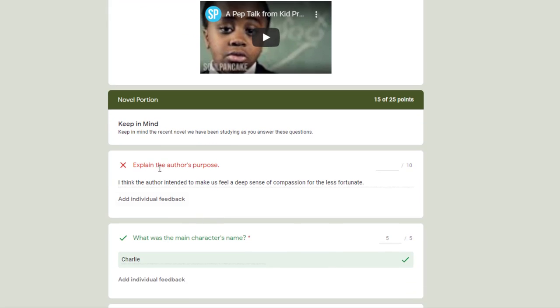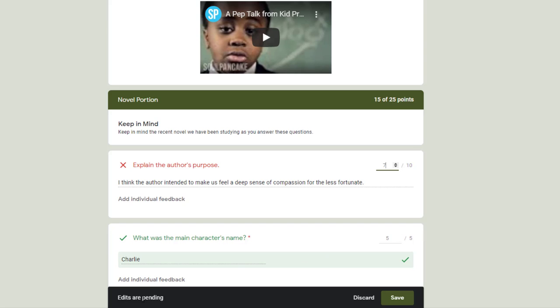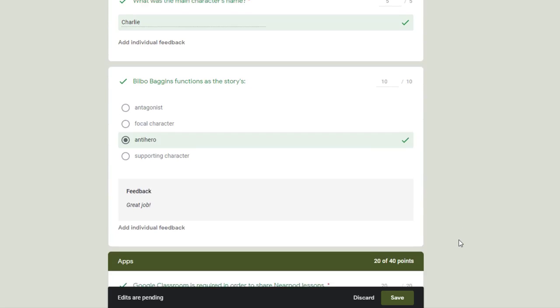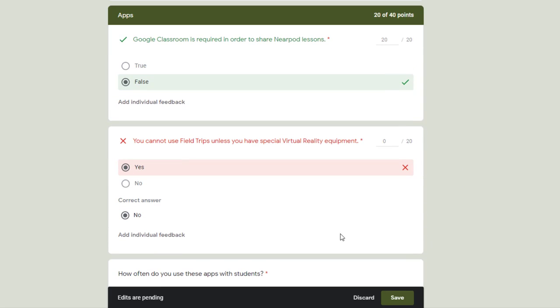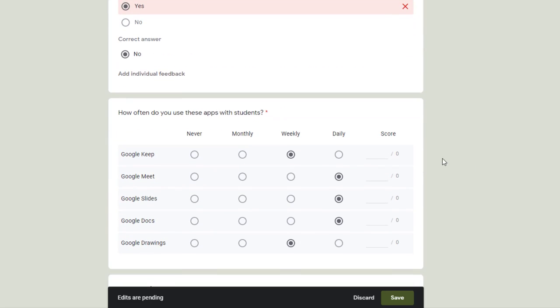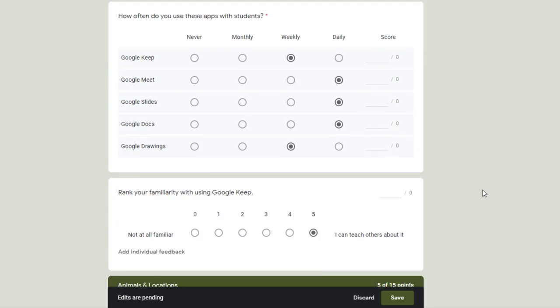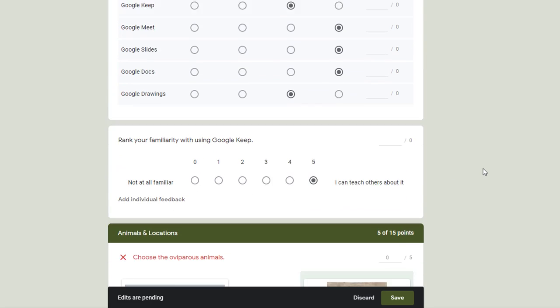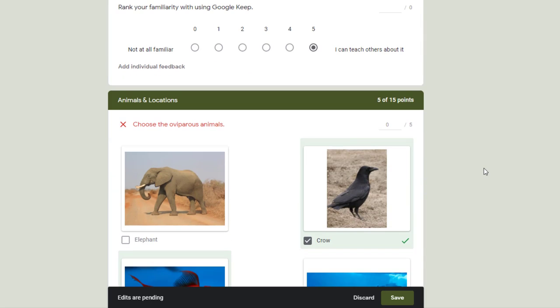For example, remember this was an open-ended one, so this is where I need to come and score. Now that was out of 10, so I have to decide what I want to give this individual student, and you'll know it says edits are pending. So after I've entered my grade, I can keep going and see if there are any other questions that I need to answer. This one was incorrect, so I don't need to do anything there. This is one that if I wanted to provide a score for each of these answers, I could, but I left that at 0, so I'm not going to change any of those responses.